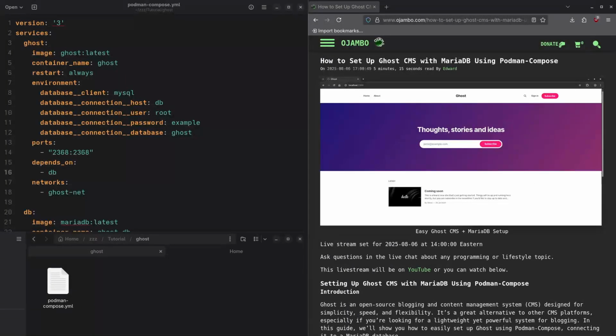In this tutorial, I'll show you how to set up Ghost CMS with MariaDB using Podman-Compose.